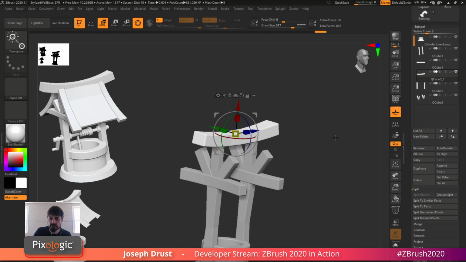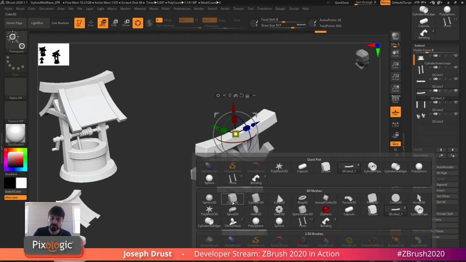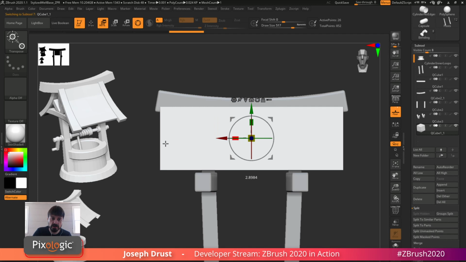Now for the roof line, same process again. So I'm going to append in a Q cube here. Take this one up. This time I'm going to pull this out and then scale it down and then scale it wide.